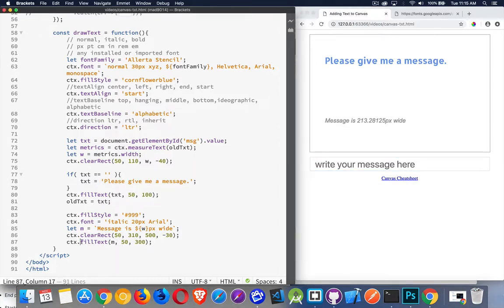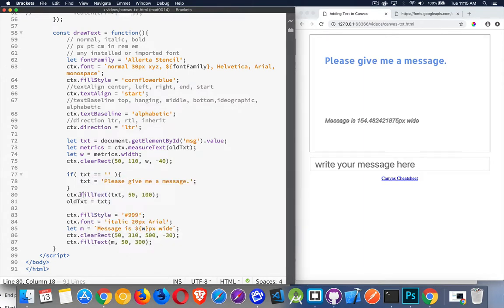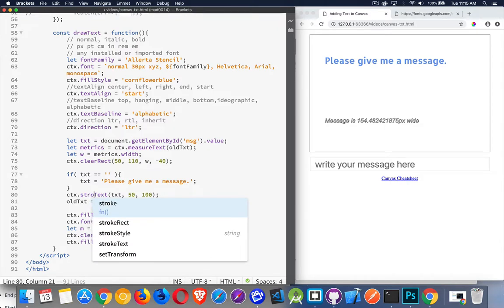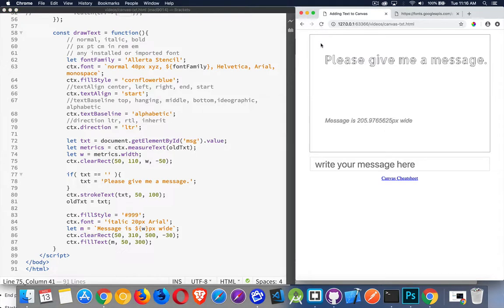Now, instead of fillText, there is one other method we can use, and that is strokeText. And when we do that, you can see it doesn't show up well at this size. Let's do it to the larger one. We'll put this back to fillText. We'll make this one strokeText. And let's bump up the font size a bit to 40 pixels and make sure that we're deleting enough of that space. There we go.